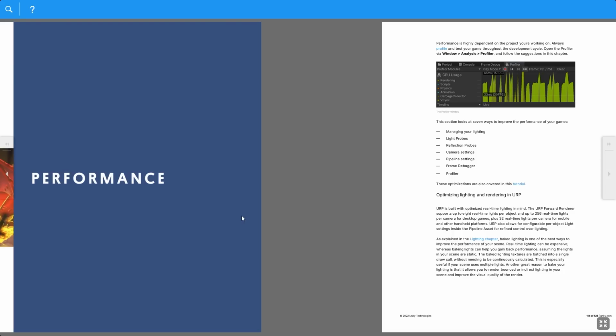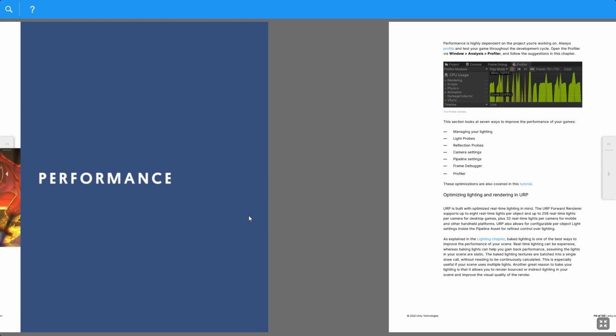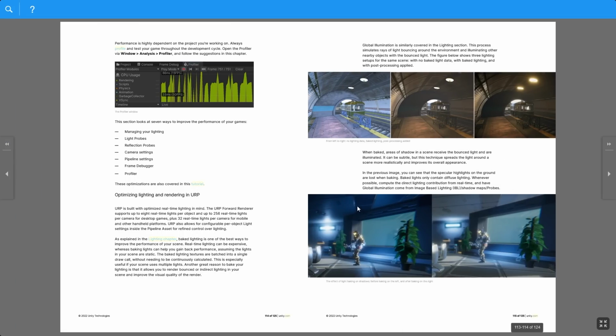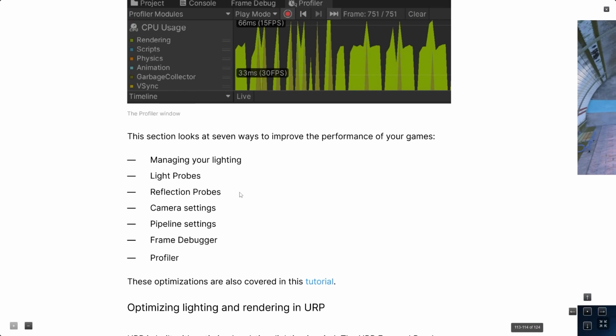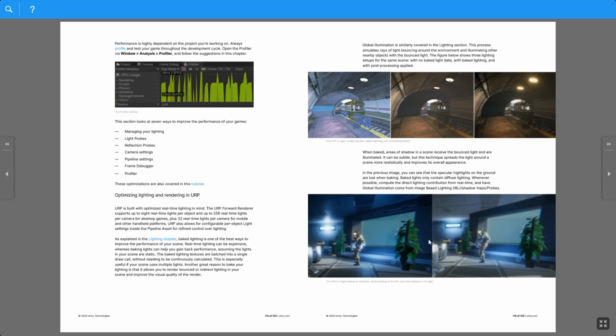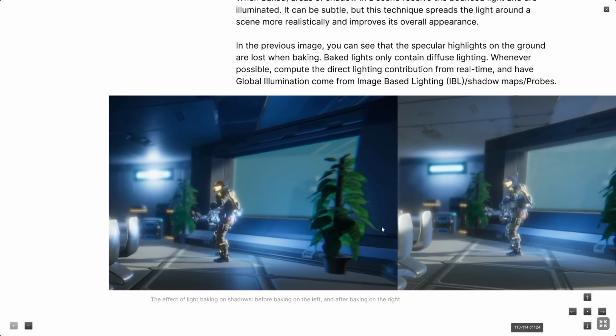And finally, one of the most important sections, this one is all about performance. Now this one is full of interesting tidbits of information that can really help you achieve a nice smooth frame rate. There are many ways you can attempt to improve performance in your games. You can manage your lighting, you can use light probes, reflection probes, you can set up the camera settings, make sure the pipeline settings are all set up correctly, use the frame debugger to see exactly how the frame is being rendered, and of course use the profiler to see what are the hotspots in your game. All of this can help your game not just perform better, but also look better.